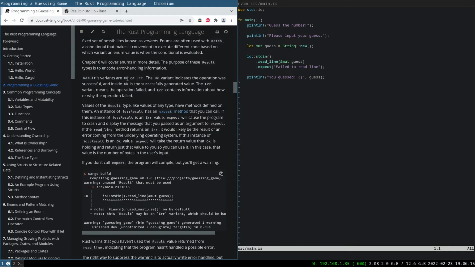We can have variants okay or error. Yeah, so I guess this read line can fail and it returns basically whether it failed or not as an okay or error return value. And the result type has an expect method. Okay, so we are calling, yeah.